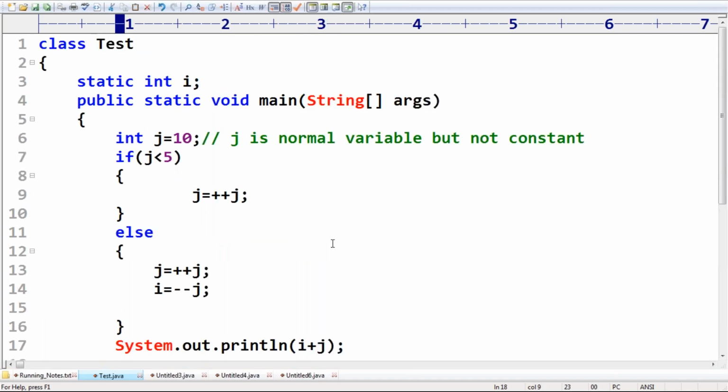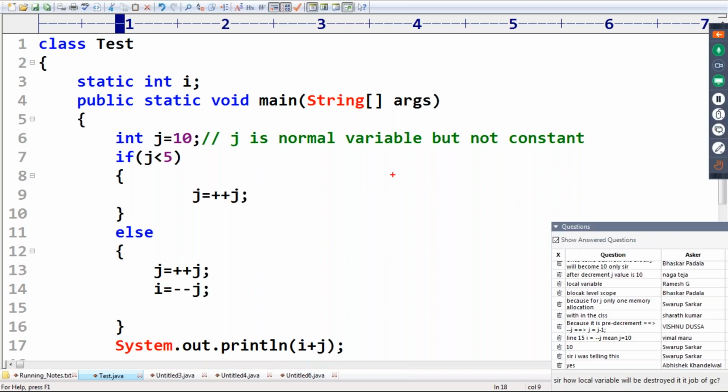Can I repeat? Now have a look once. What is the problem? So at the beginning, i is equal to 0 because it is a static variable. Now int j is equal to 10. j is a normal variable but not a constant.